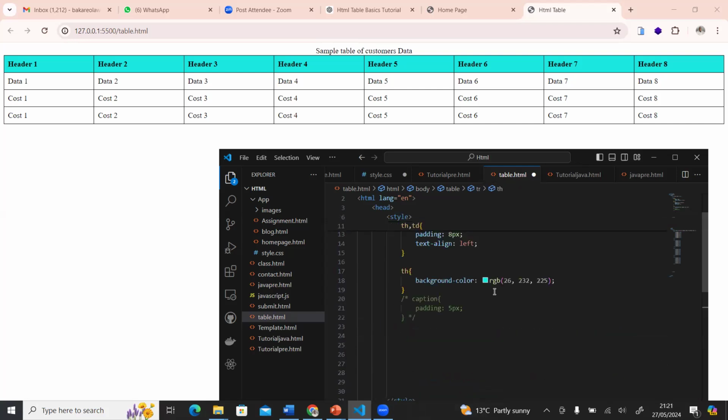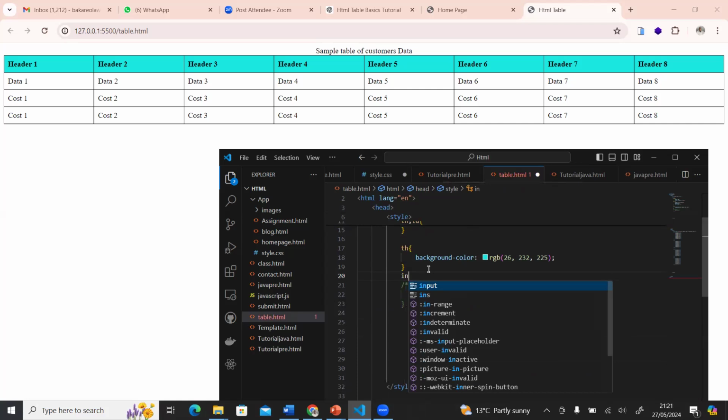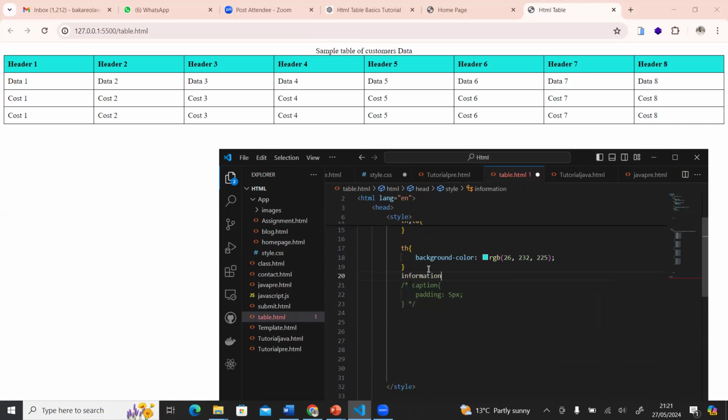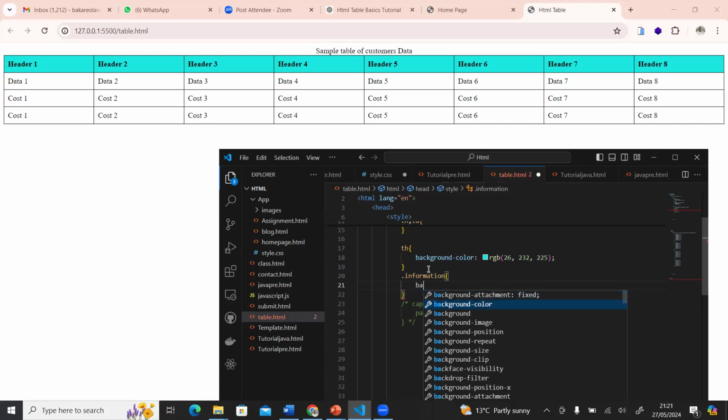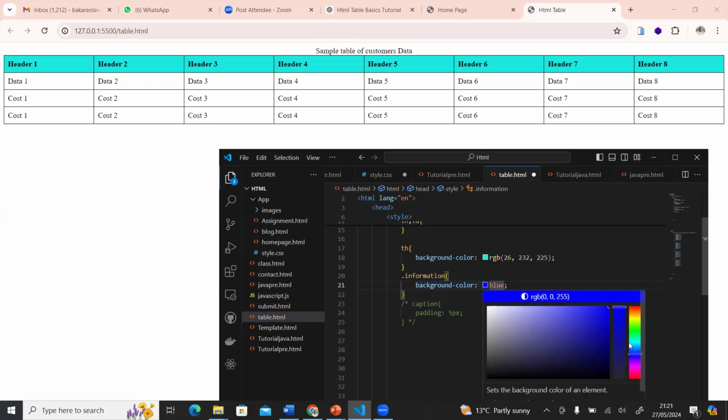So when I come here and say information, it should be a class. Class information, then open a curly brace, background color, let me say blue. I'm using blue, but I'm not using blue directly. I want to pick another color. That's a simple way for me to go around with my color scheme.